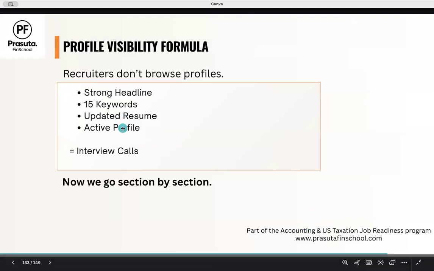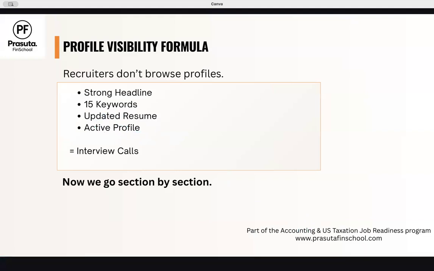Then an active profile, as I have already discussed, you have to be very active. You have to keep applying for jobs, you have to open your Naukri profile every day, and you have to do some minor edits every 3 to 4 days. That will help you to keep your profile active. If you follow all those steps in a proper way, then definitely you are going to get interview calls regularly for the relevant roles, that is in accounting and US taxation.